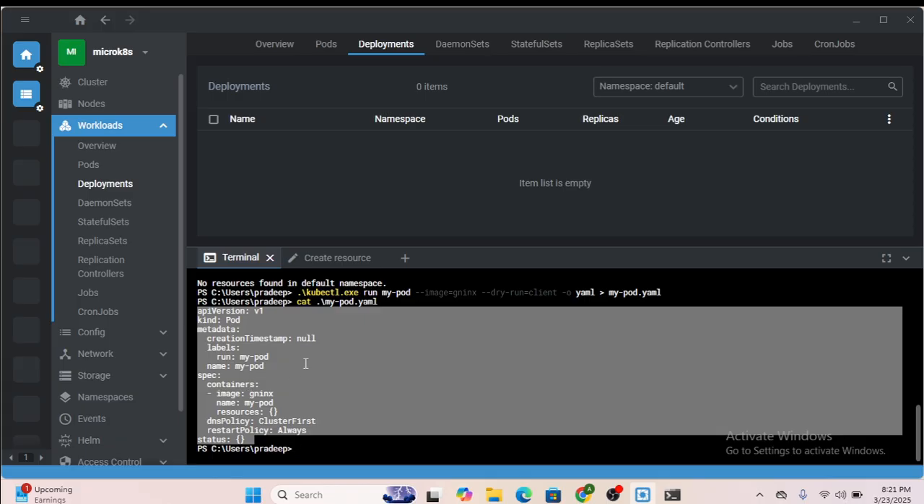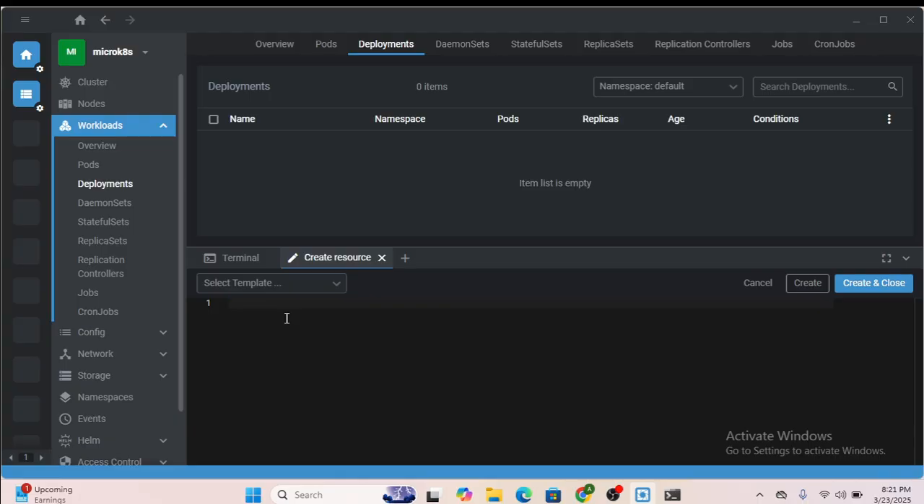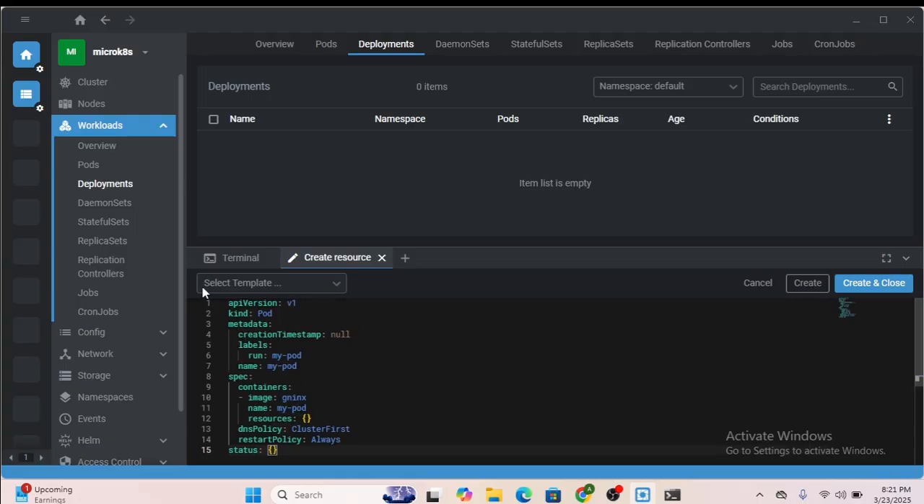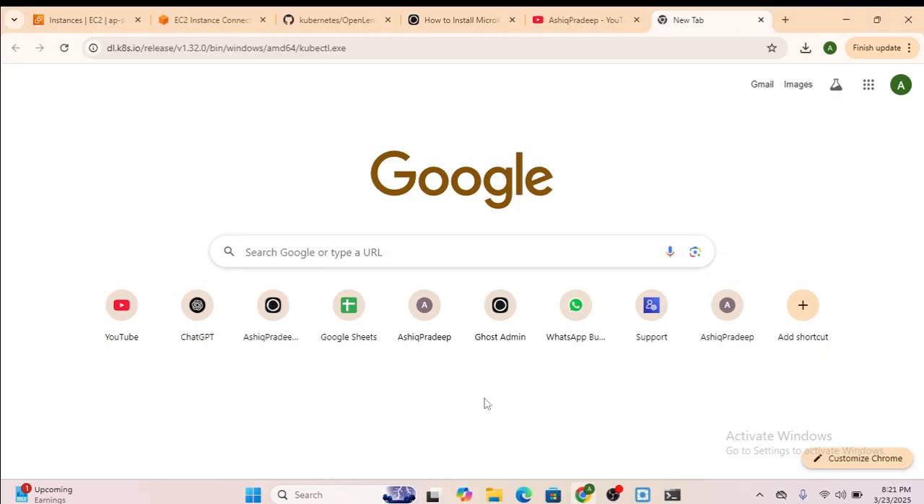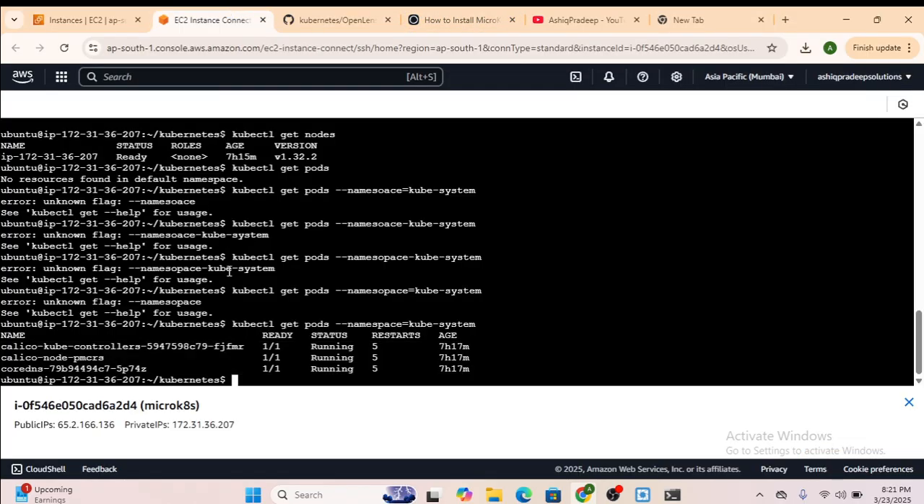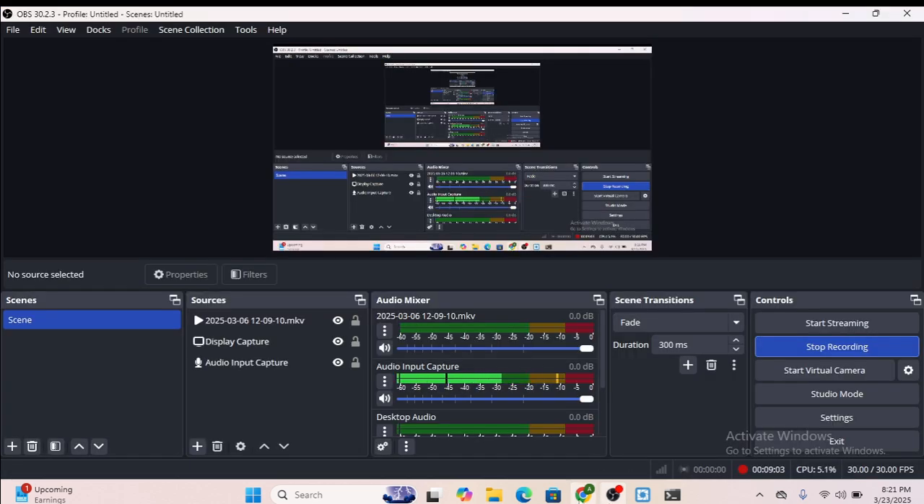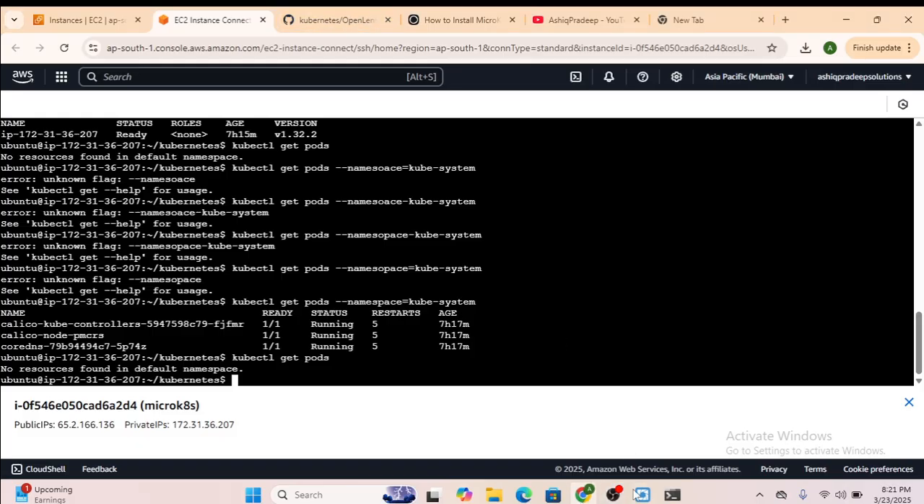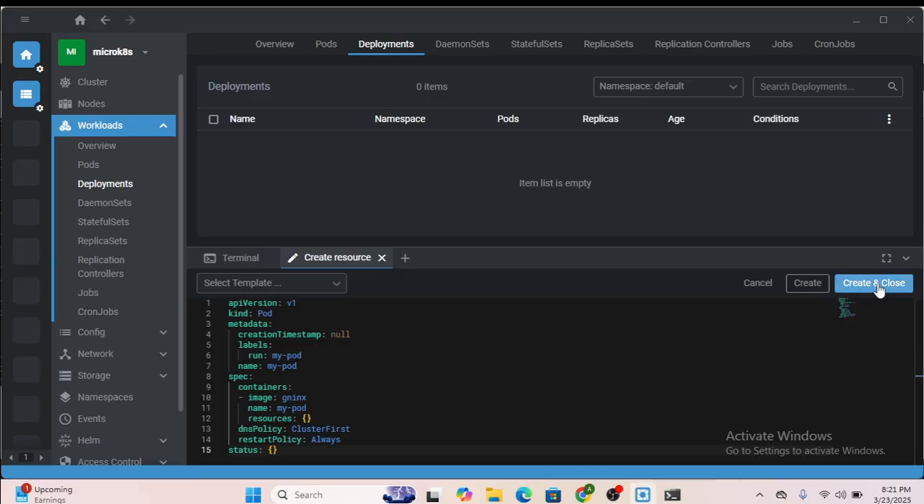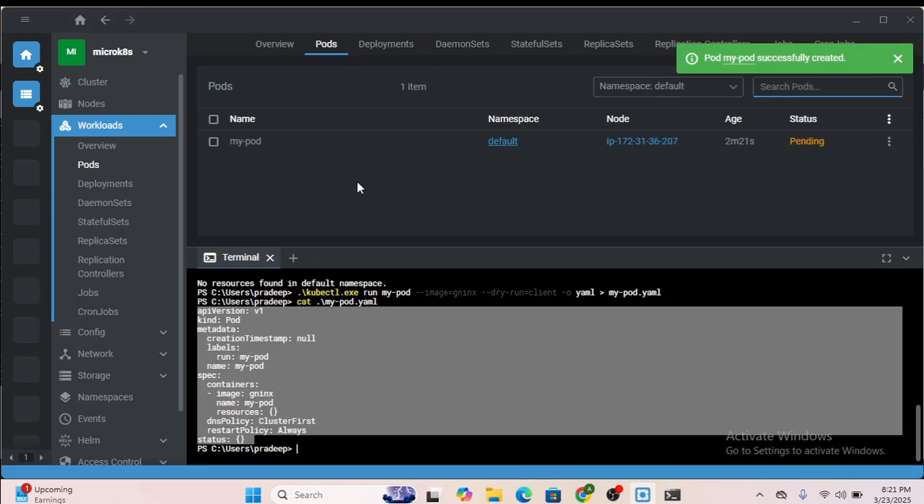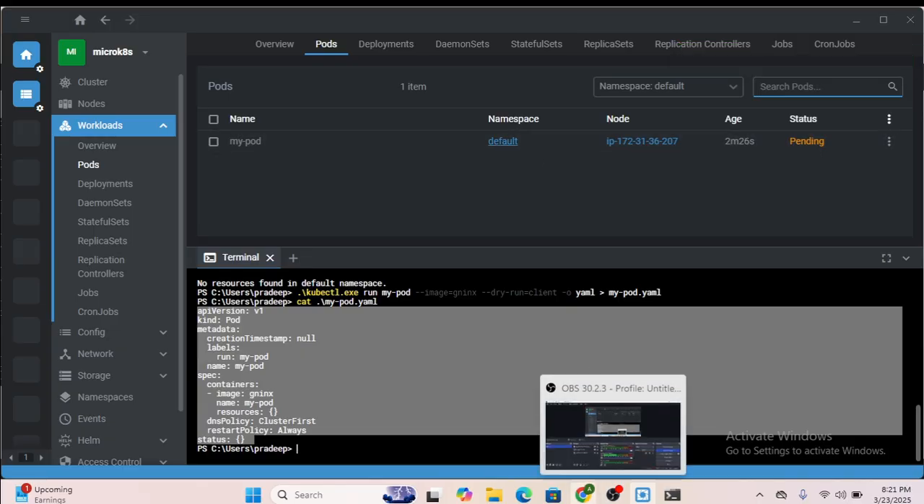We can simply copy paste these things, and we can go here and paste here. So yeah, now we can go to the pods. So there are no pods in the default namespace. Okay, we are going to create now. Yeah, we can create and close. So we can go to here. See, its pod is pending. We can see the status after some time.